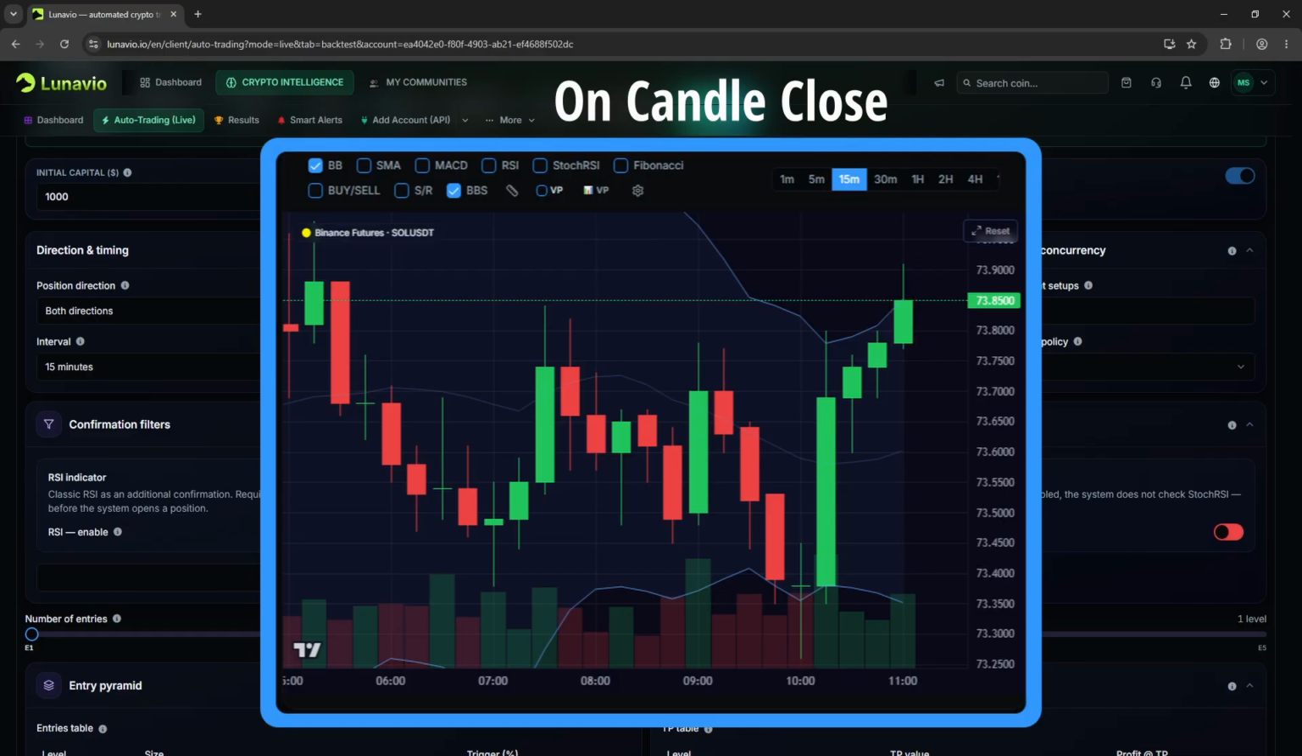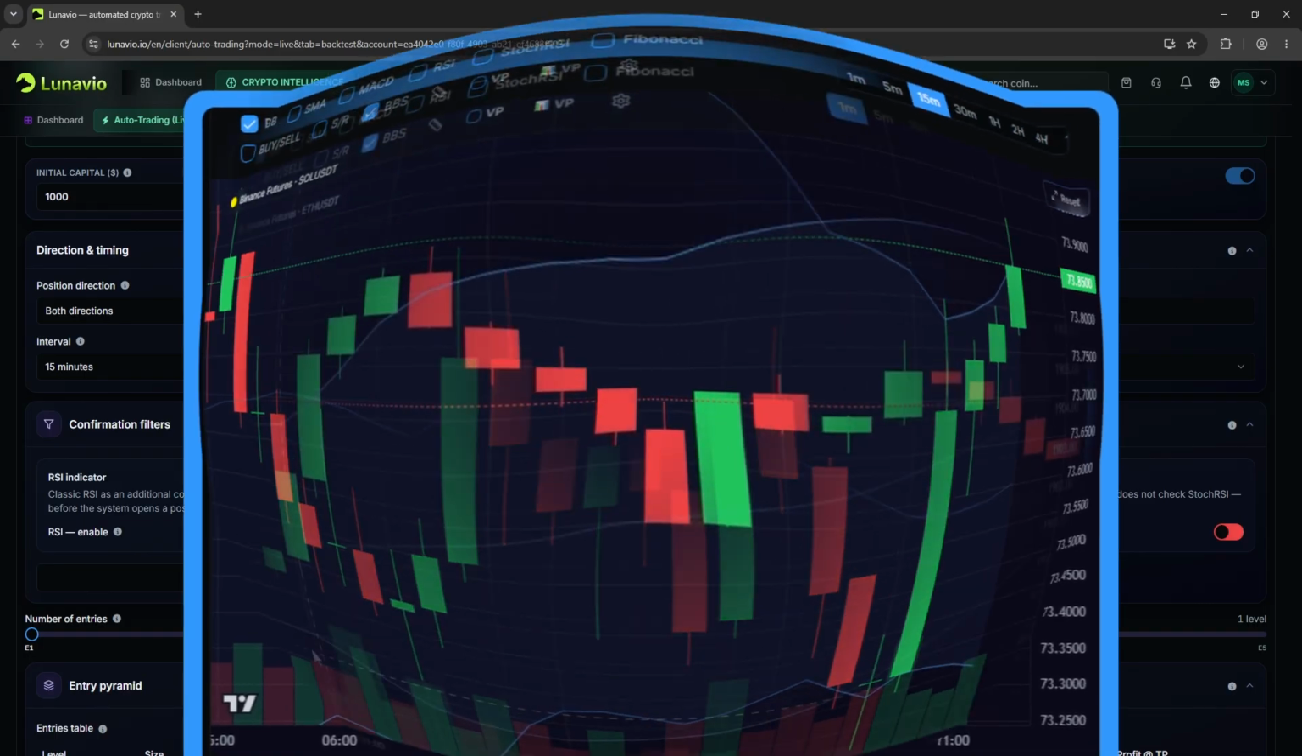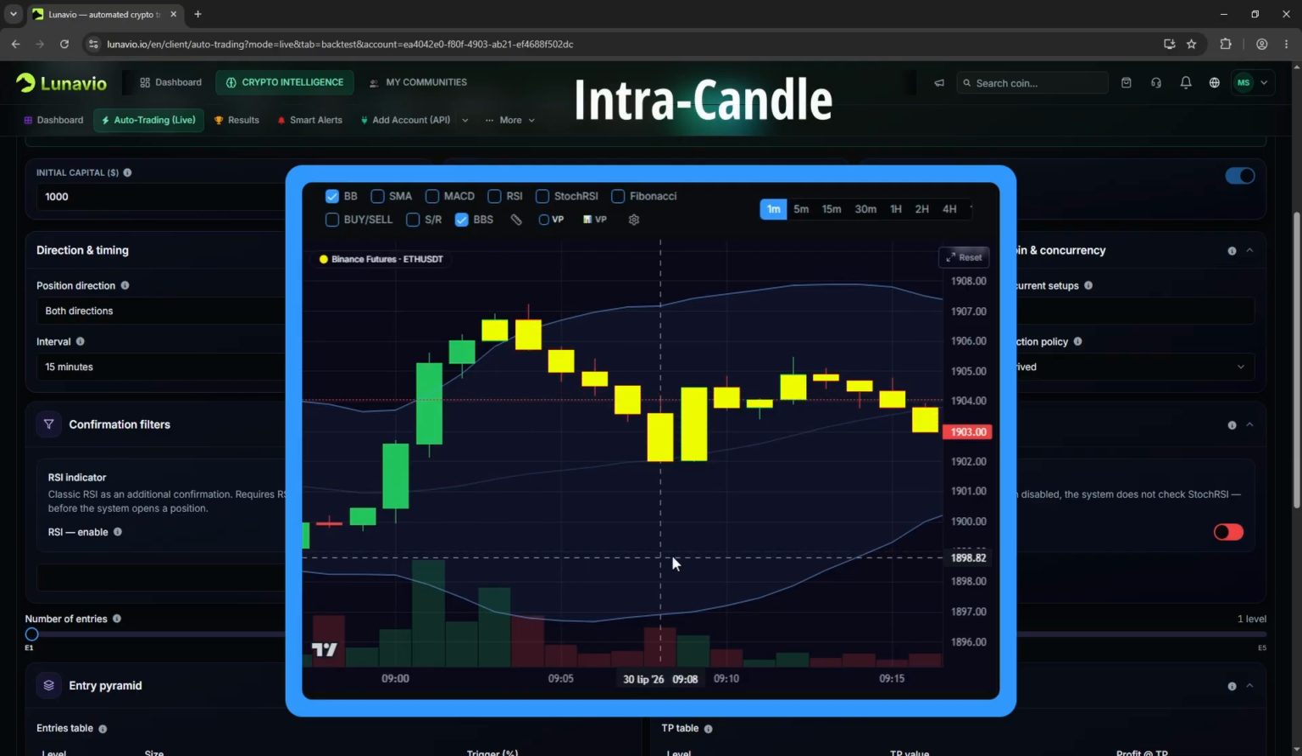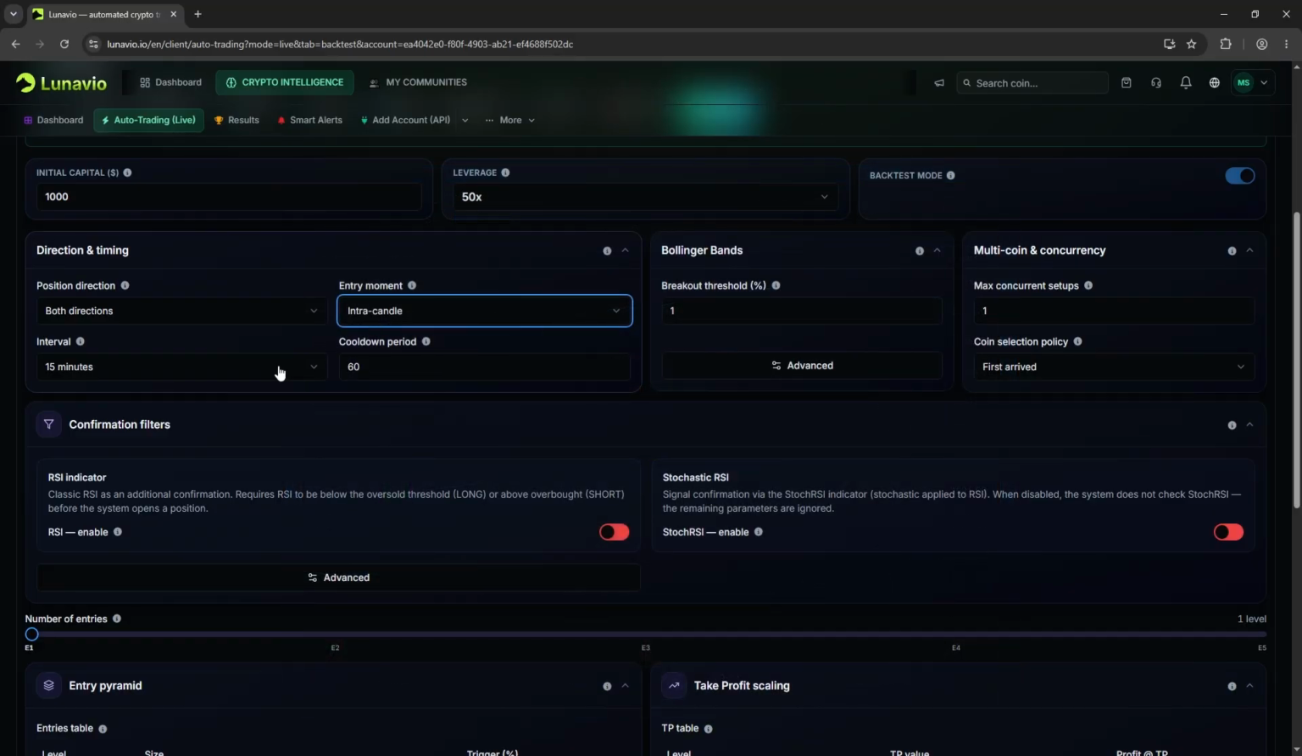It's also worth mentioning that the system does not check the lower and the upper wicks of the candles, so it analyzes only the body of the candle. The same applies to intra-candle mode. Within 15 minutes, it analyzes 15 1-minute candles without their wicks. Then you set the interval, and here it's usually best to keep it at 15 minutes.